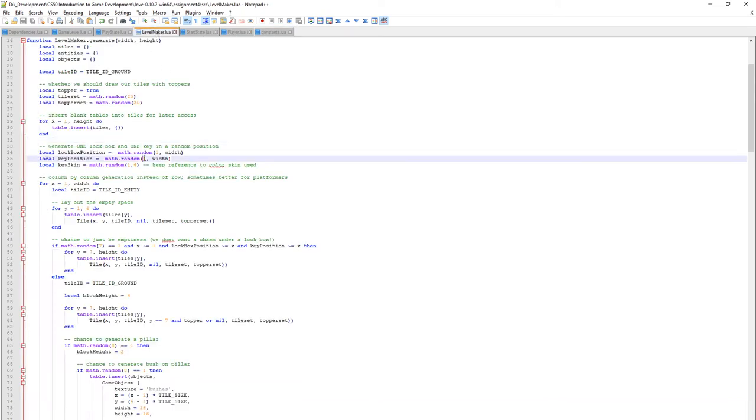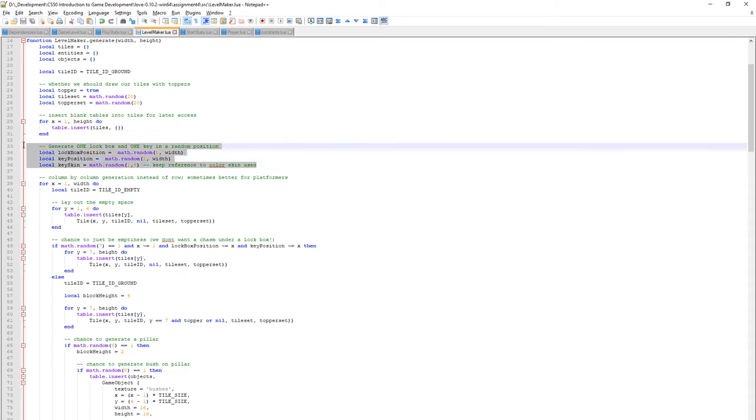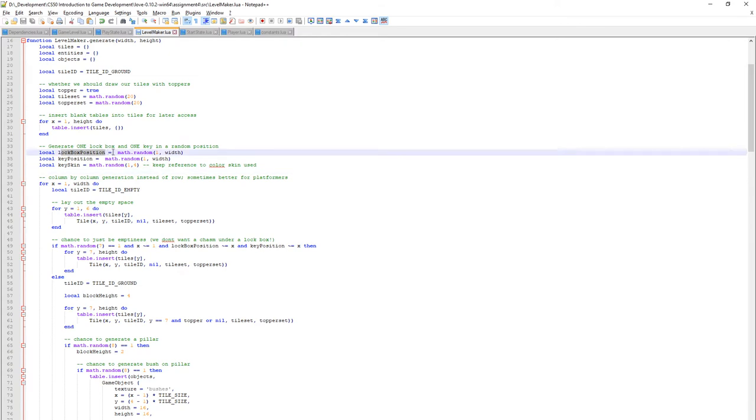Level maker is hit pretty hard with these requirements. So generate one lock box in a random position. Now what I did, how I implemented this, was these three lines here before we start generating the level. I say the lock box position is anywhere on the level between the start of the level, which is 1, and the width of the level. So the lockbox can be in any position. Same with the key. The key can appear in any position.